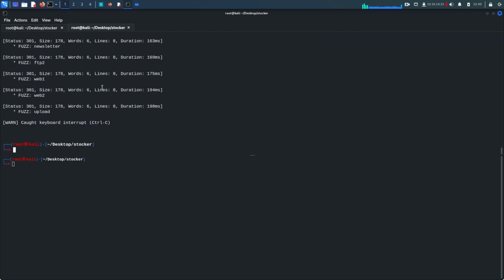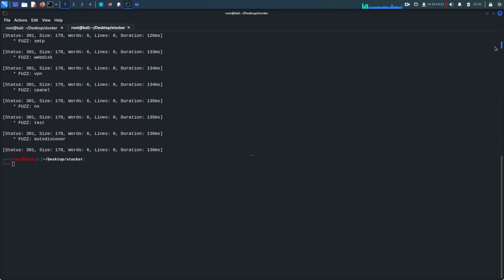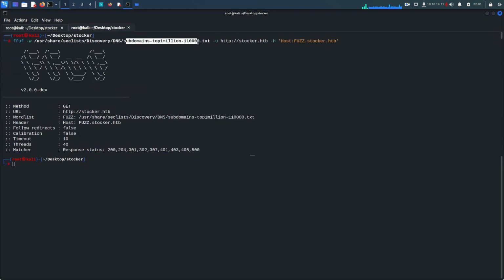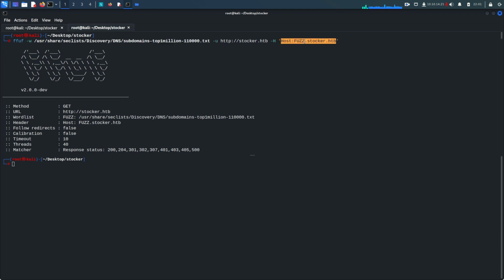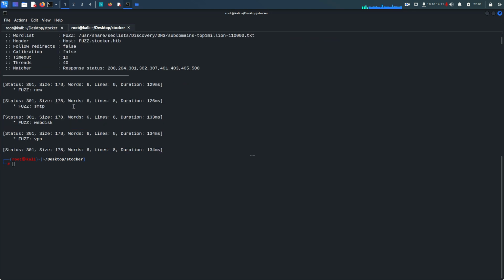So hit enter and just Ctrl+C. Why Ctrl+C? Because you can see it's going to take each and every name from the wordlist of this subdomains-top1million, and it is going to put it in the place of FUZZ, and it is going to try to access that. So all of the subdomains are going to give us the response status 301, and the size is 178, words are 6.